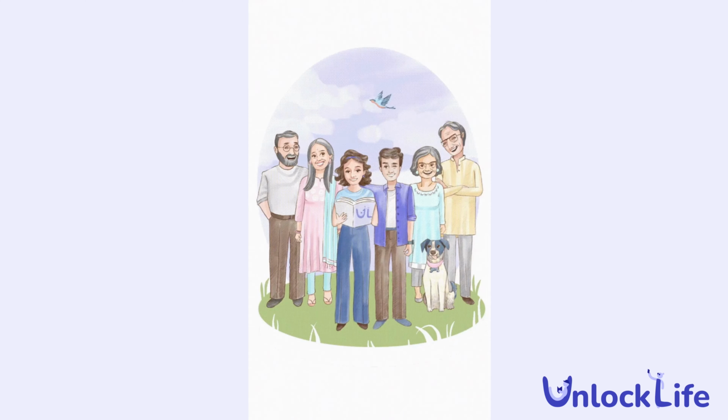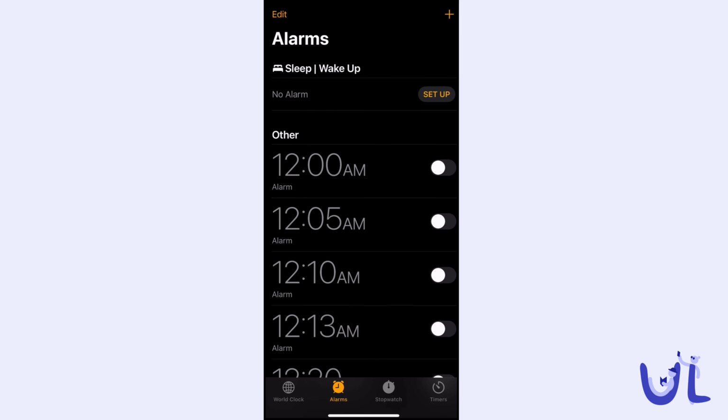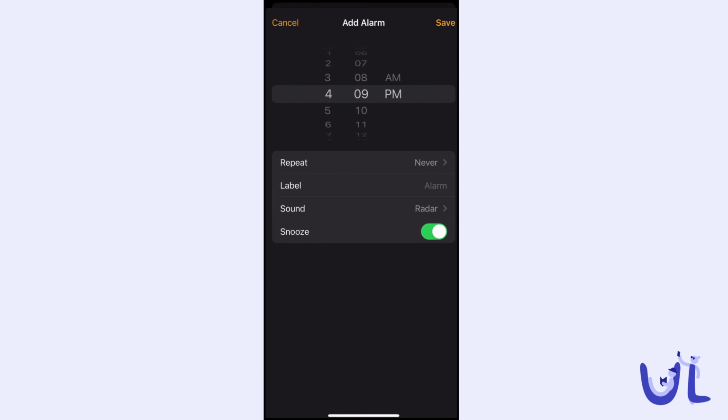In this episode, we will see how to set recurring alarms on your phone. Open the clock on your phone and tap on the alarms. Now, tap on the plus icon in the top right corner and set the time.